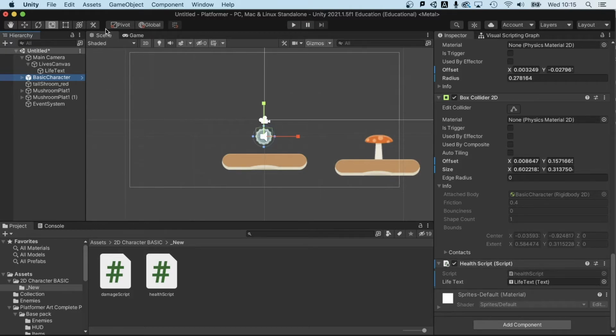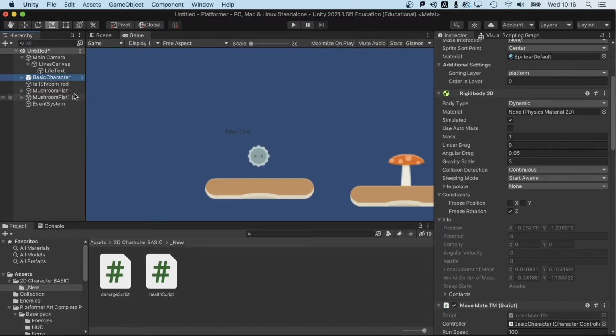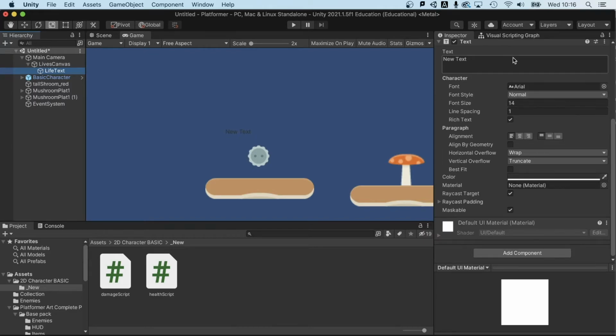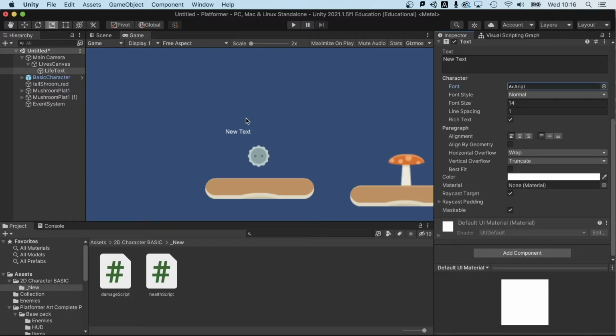Well, at the moment I'm in the scene menu. If I go to the game menu, I can see it says new text there. What it says is actually controlled over here in the inspector on the life text asset. So you can see where it is. On this background it doesn't show up very well, so I'm going to change the color to white. I'm also going to change the size of the text.